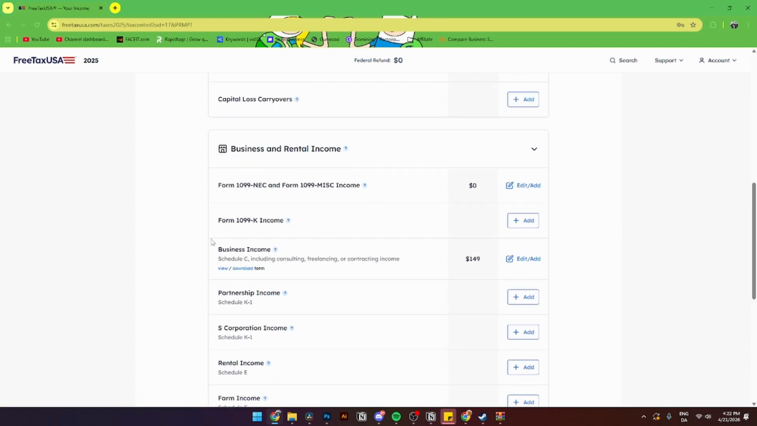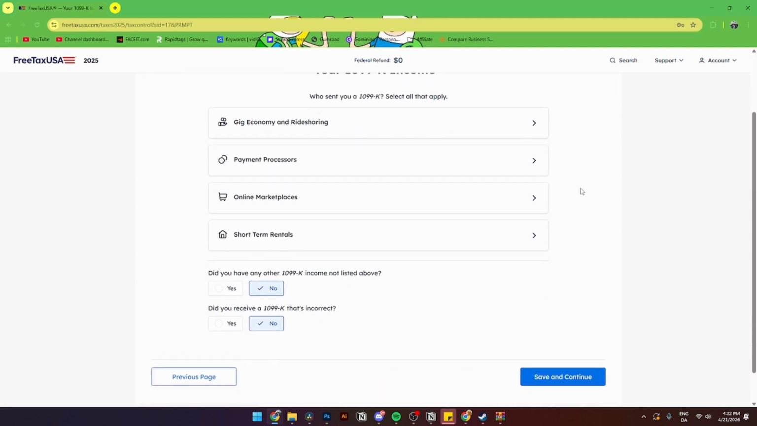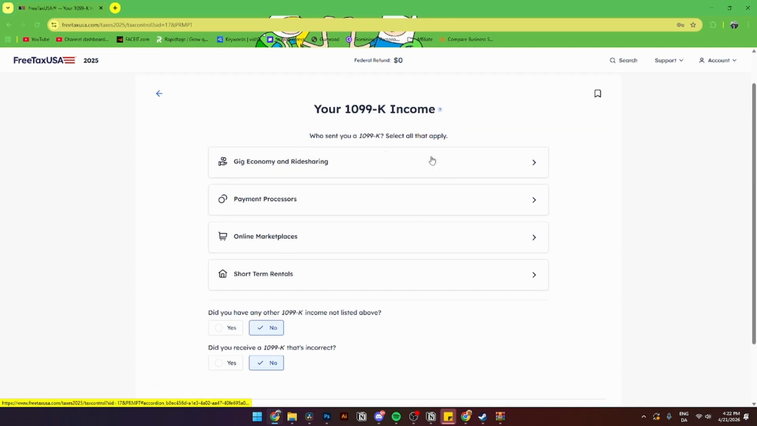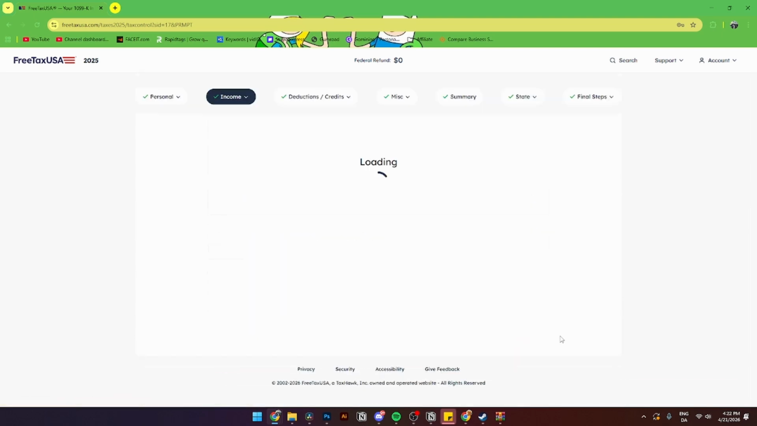Once from here, you'll be able to see the form 1099K income, and from here you'll simply need to click add. Now from here, you'll be able to see over here that you can choose between all of these other ones like gig economy, payment processor, online marketplace, and short-term rental. So you just need to choose which one applies for your situation, and from here you'll just need to click it right there and click save and continue.